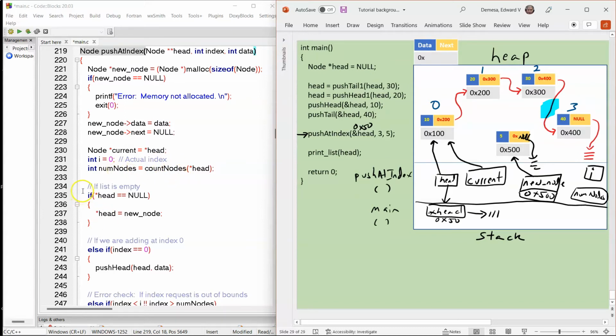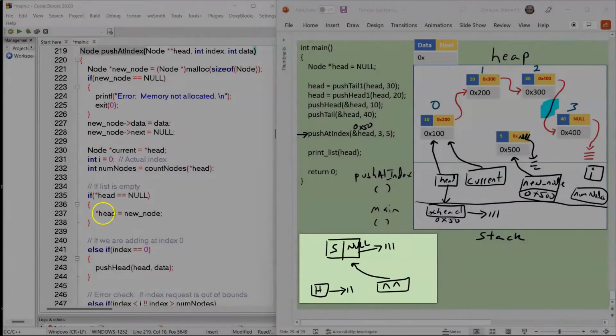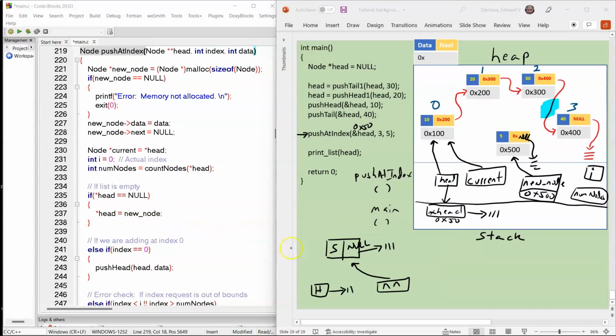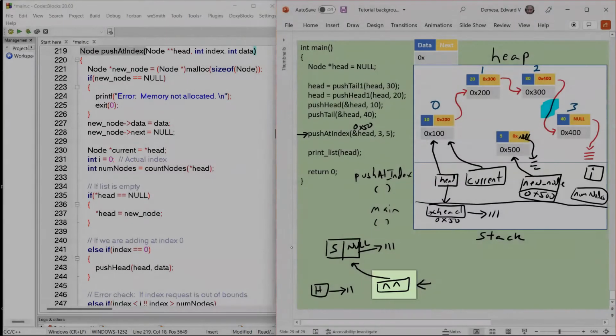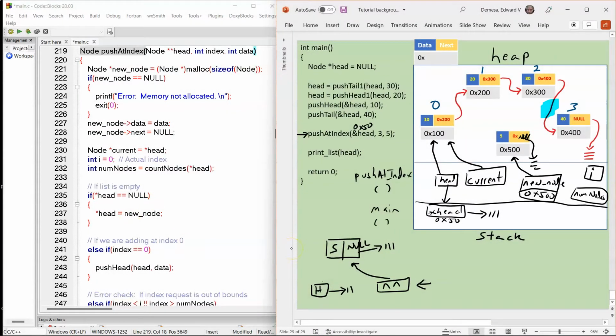We then go to line 234. We've already done this in our prior videos. If head is null, and in this case it is null, then we're just going to set our new node, which is represented in this picture here, to the address of head, so head will just point to that. And if you want to see more of that, just watch the push head and push tail videos.